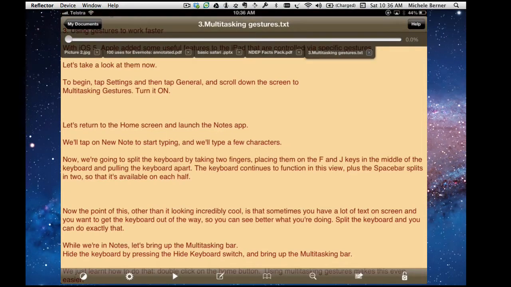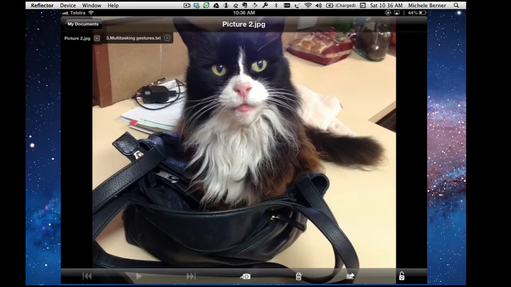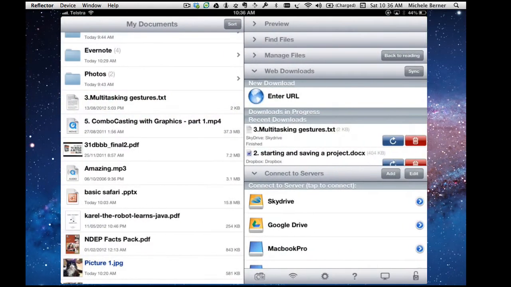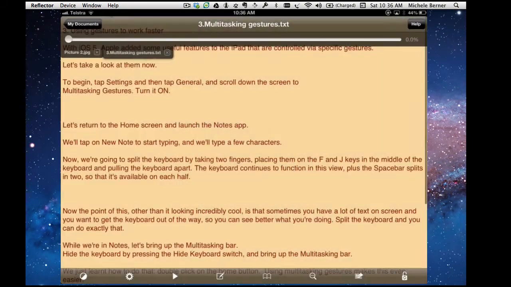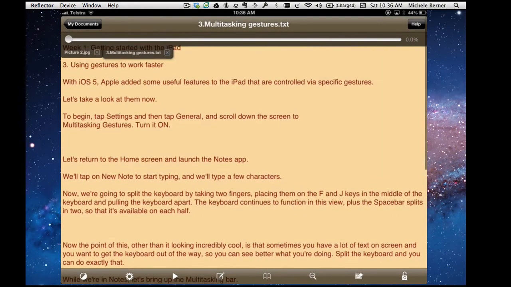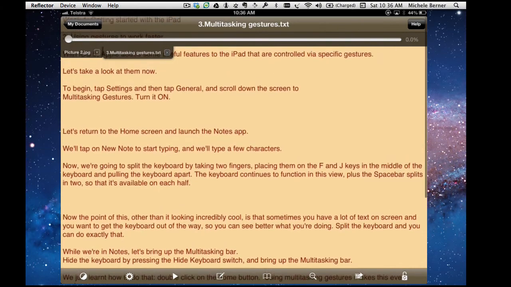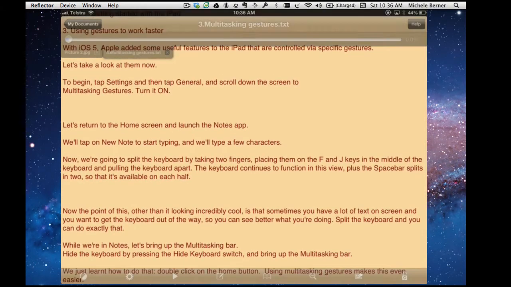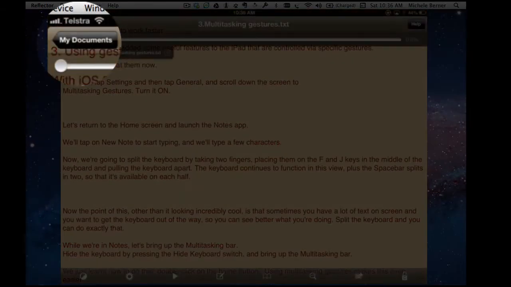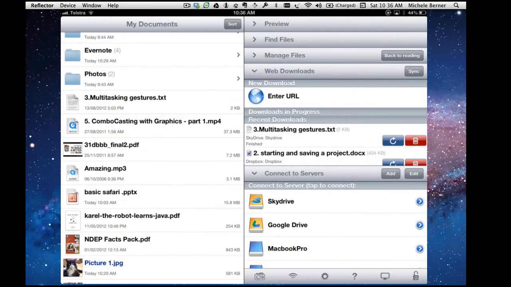I can close them all one by one. Picture, the cat. Go back to multitasking gestures. There's not a lot you can do in the text editor. And there are some text tools down here. Tapping the screen will bring that back. My Documents will take you back to all the files. If I do not want that file, or I want to open that file in something else, I manage the file.